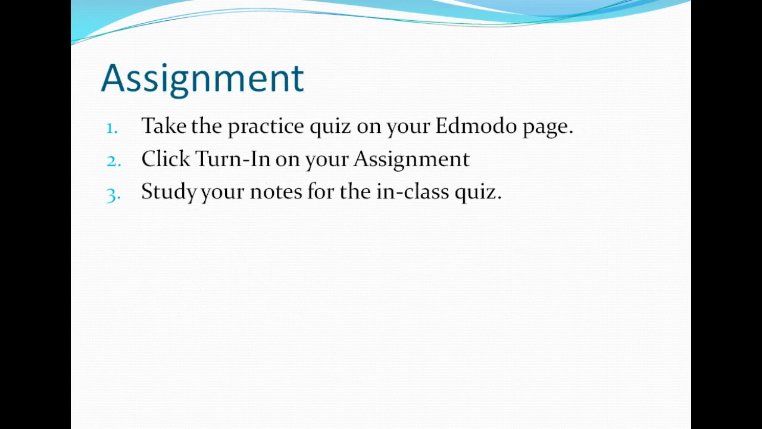And don't forget to complete your assignment. When you're done with this note session, take your practice quiz on the Edmodo page, click Turn In, and then study your notes for the in-class quiz.